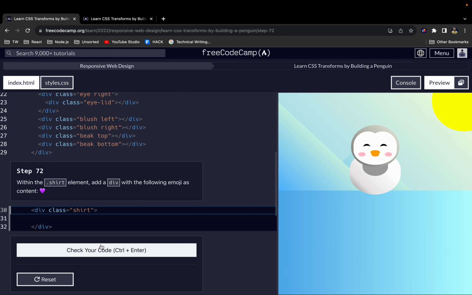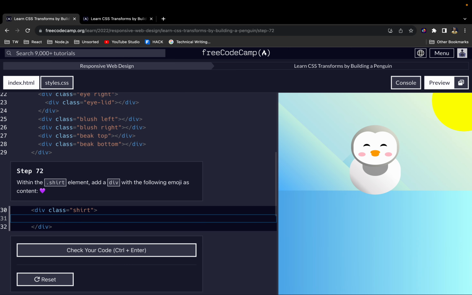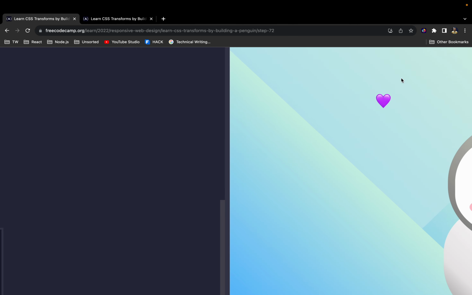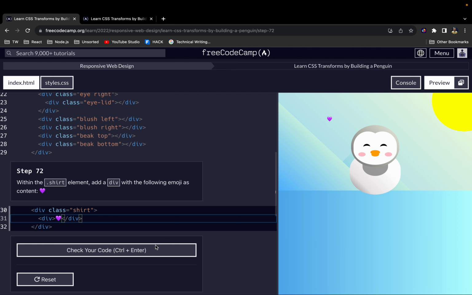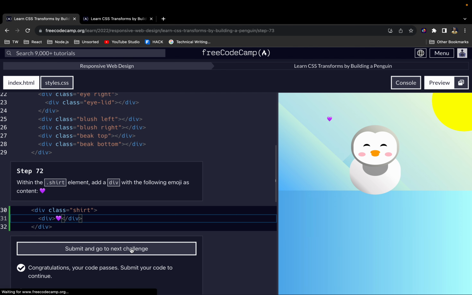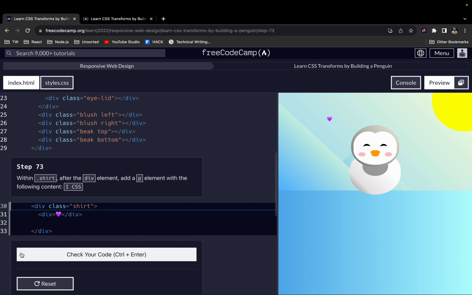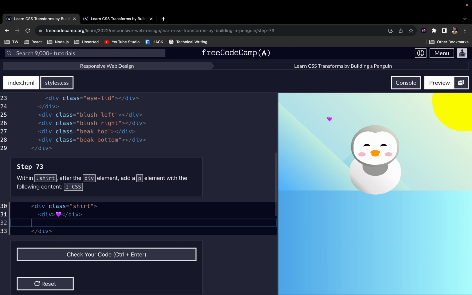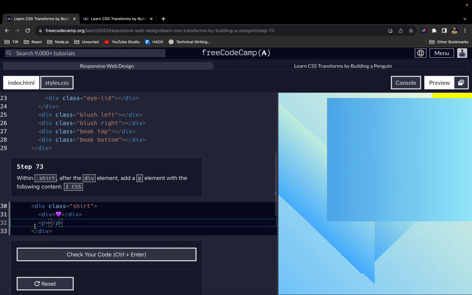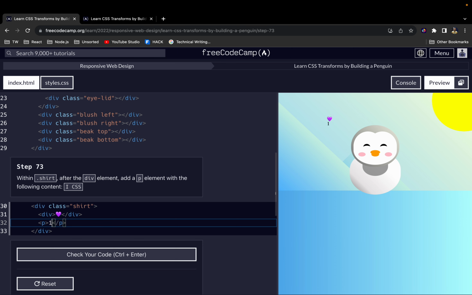Now let's get to work on the shirt element. So within that shirt element, we want to create a new div, and this new div is going to have this heart emoji here. So let's just paste it inside like so. Okay, now as you can see, we have our emoji appearing on our screen. So we also want to add the text I and CSS. So let's add it below with a P tag. Inside the P tag, we'll say I, then a space, the heart, and then CSS.